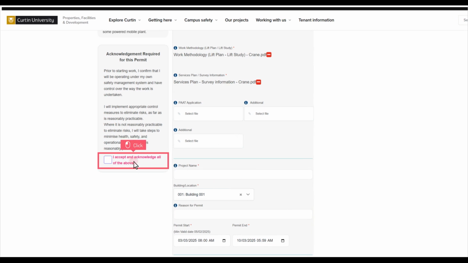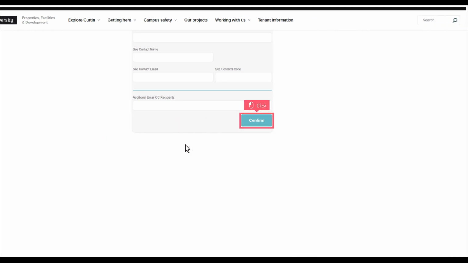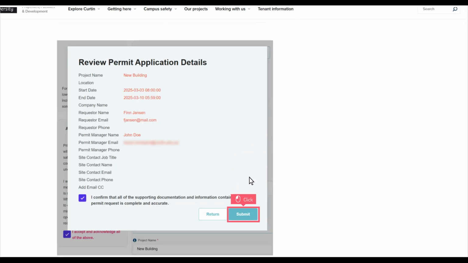Step 6. Acknowledge the terms by checking the box. Then click Confirm. Review your details, and if everything is accurate, click Submit. If you need to make any changes, click Return.